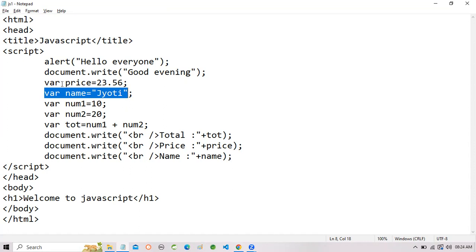Okay, we only use var or let. Let is used for local variables and var is used for local and global. Both types of variable we can declare through var.